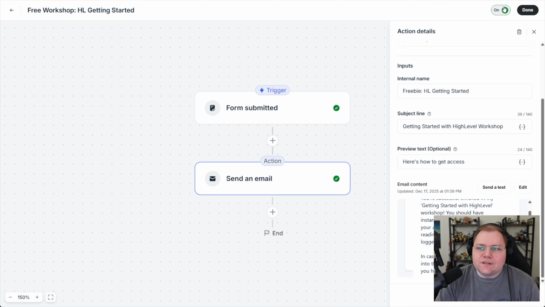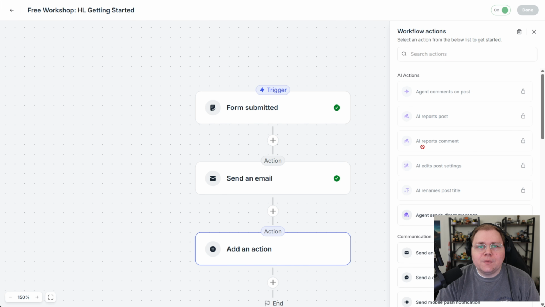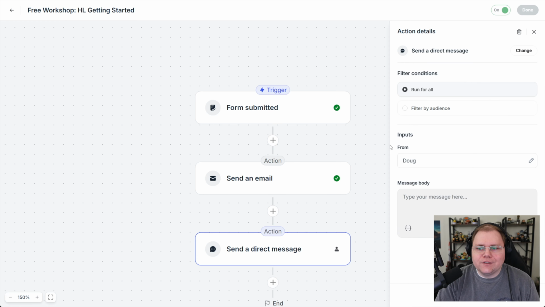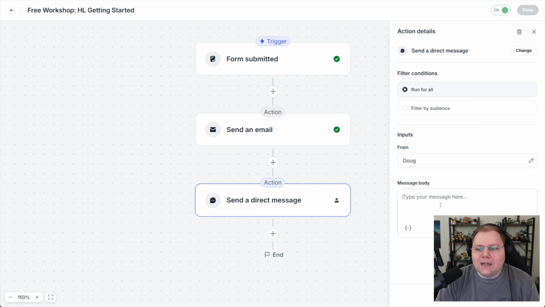So we can save and exit out of this email right here. And now what would I want to do next? Well, I would probably want to also send them a DM. Hey, you joined for this particular workshop. So I can come down here and I can add another action to send a direct message. And I can say to them, hey, let's add in the member name. Right? Why? Because I've collected it. Or maybe I'll do first name.